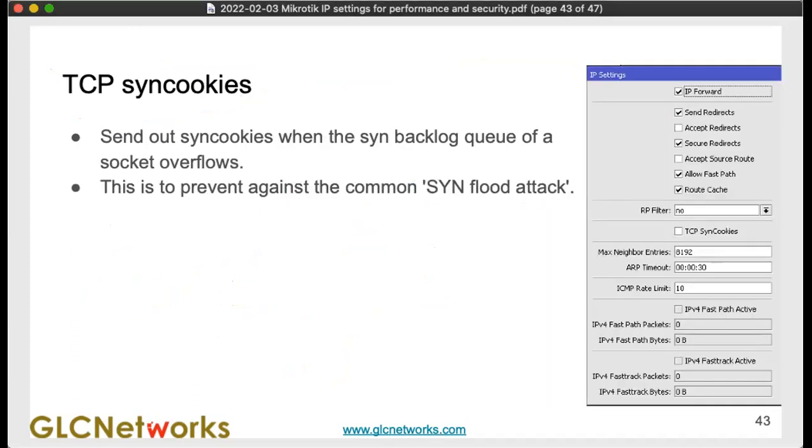As you can see, the other options are just to specify the maximum entries of some parameters like neighbor entries. So you have IP neighbors. If you want to display all of them, you can just define it here. And then there is an ARP timeout.